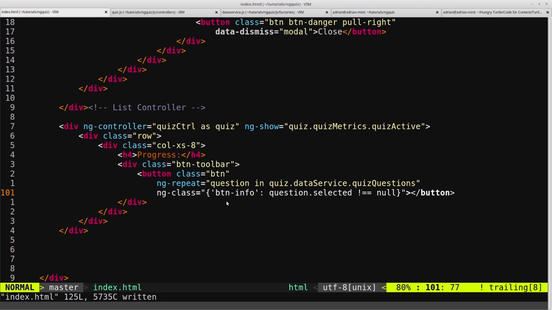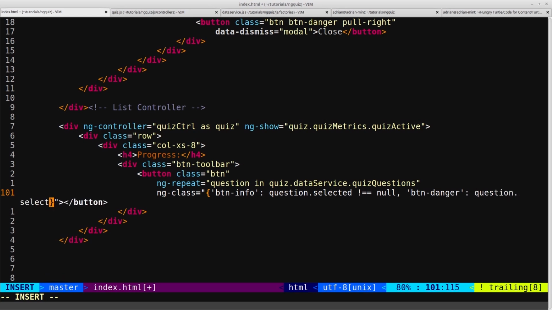So the button info is that blue class, which means the question has been answered. So we check if it's not null, which means it has been answered, add that class. And then we add a comma, and then we can add another name value pair. So we'll add button danger, and then add our colon, and then we want to add the opposite condition, which means the question hasn't yet been answered, which would be question dot selected does equal null, which means it's still in the default state, so it hasn't been answered yet.